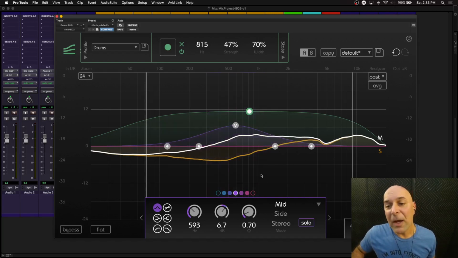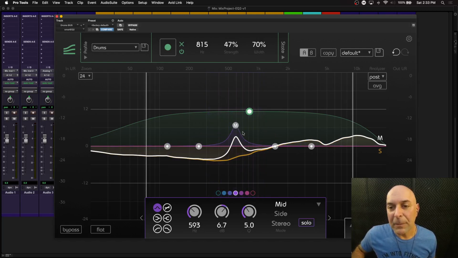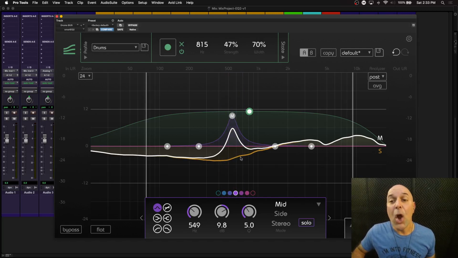Well, I could start by raising it up, adjust my Q a little bit, and we could sweep around till we hear a little bit of that honkiness and then bring it down only from the middle channel, not the sides. And that's why this gives you such detail and a real surgical approach, and it's really amazing how you can really get into your audio now, and it's easy to use and fun. Let's take a listen.